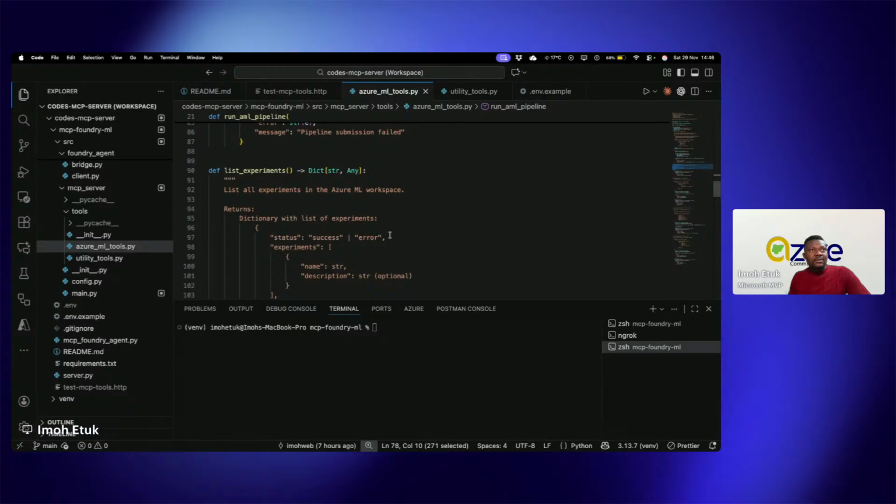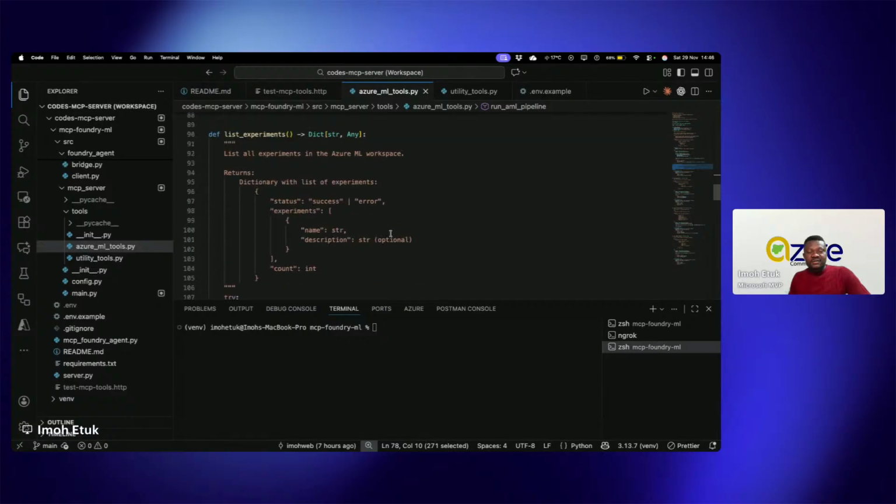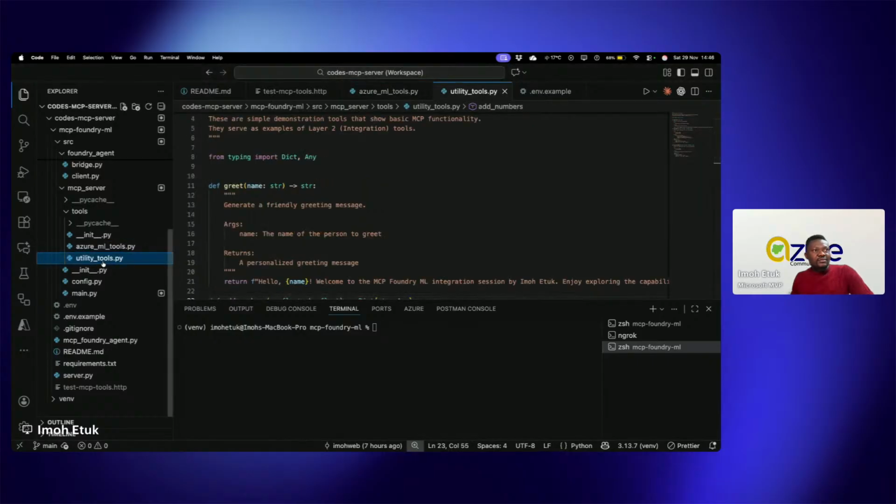But there's also a space for me, because not all ML jobs are for production. Most of them are for experimentation and all that. So I also added a step here to take care of when a user is simply testing or experimenting with some of the workloads. So it's one of the tools that I'm going to call. Then I also put up a utility tool. This utility tool is just to enable me to test if the MCP server is working for me as well, when I was building the solution.